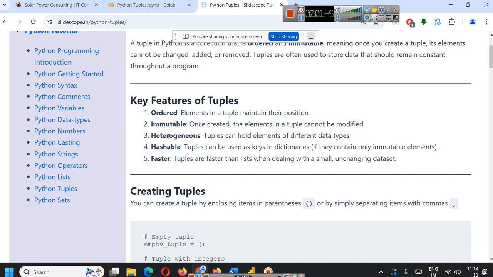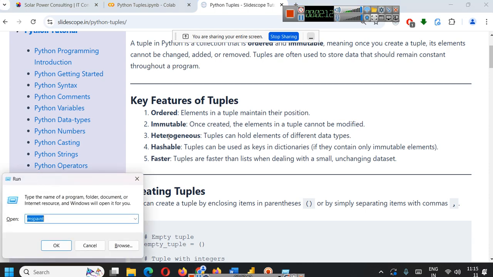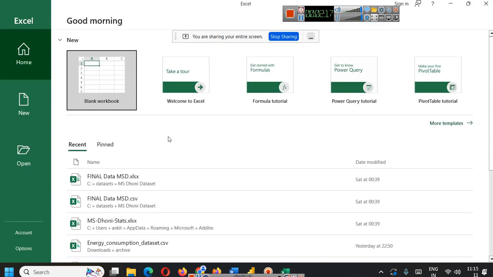They are heterogeneous. That means a tuple can hold elements of different data types, and they are hashable. Tuples can be used as keys in dictionaries, which we will learn later, if they contain only immutable elements, which we will learn later. And they are faster. The main reason is tuples are faster than lists when dealing with a small unchanging data set. So that is important. And every time you will wonder, why are we studying these things?